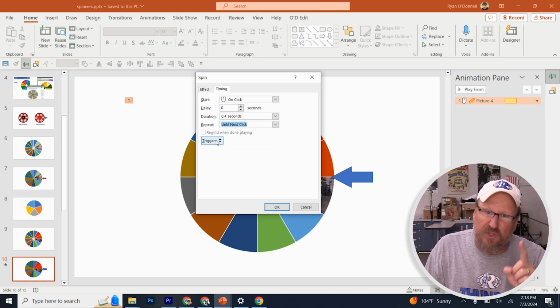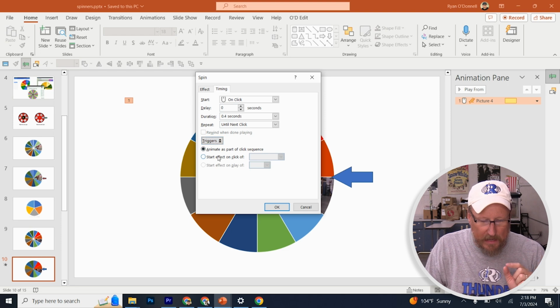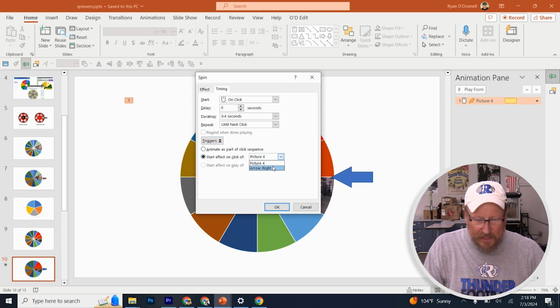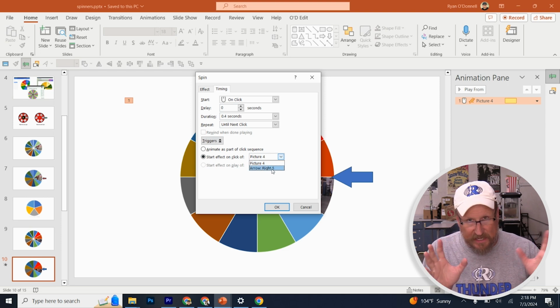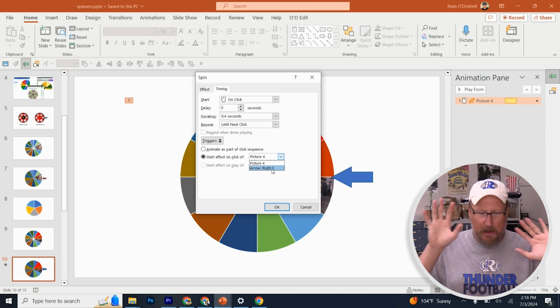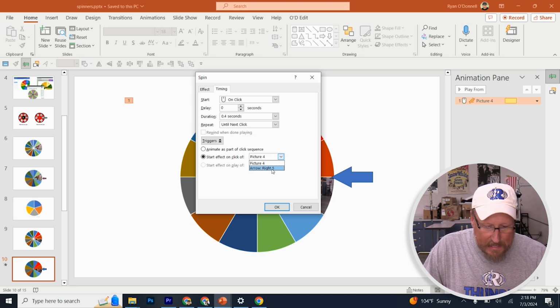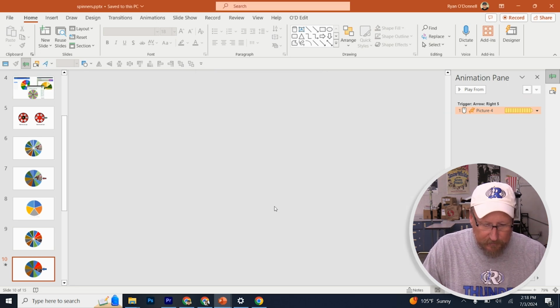Then here's the magic, the trigger. If I click on trigger, I say I want to start the effect on click of picture 4 and arrow right. You can change the names if you open up what's called the selection pane, but I think I can tell the difference. Picture 4 is the wheel and arrow right is that arrow. So that is the trigger.